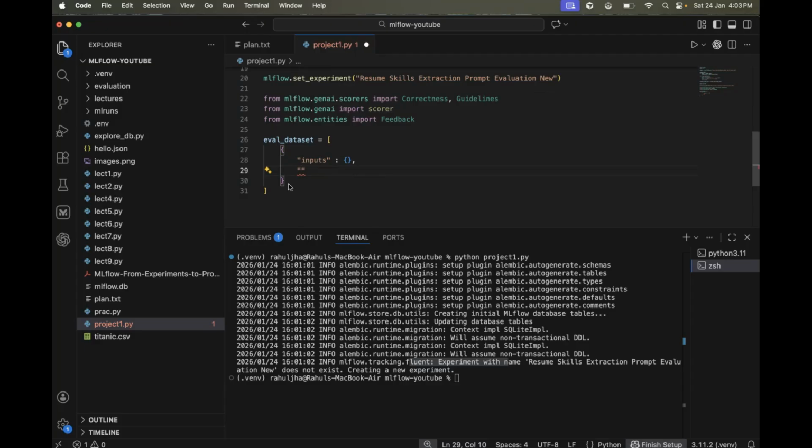Now there are two options here. You can either create an output within here, or you can define a prediction function which will actually interface with any LLM of your choice, maybe OpenAI's LLM or Gemini's, but that's your choice. We will be setting up OpenAI, so we don't have to pass the outputs. Otherwise we would have to pass the actual output that you want to evaluate.